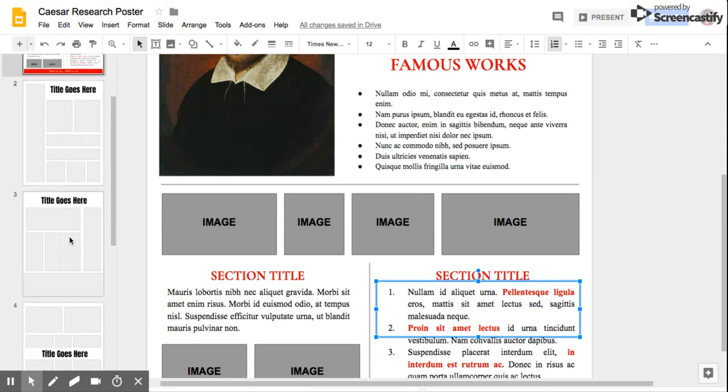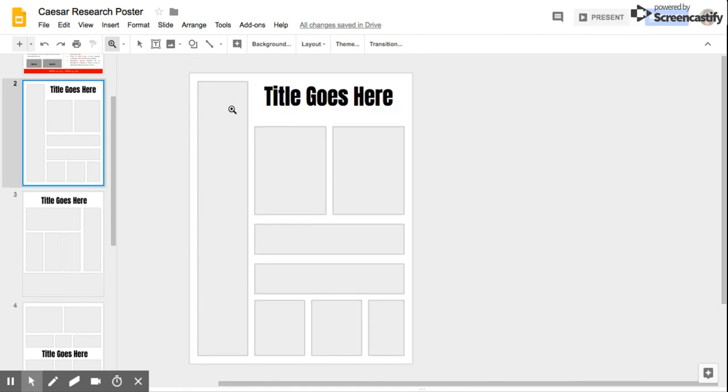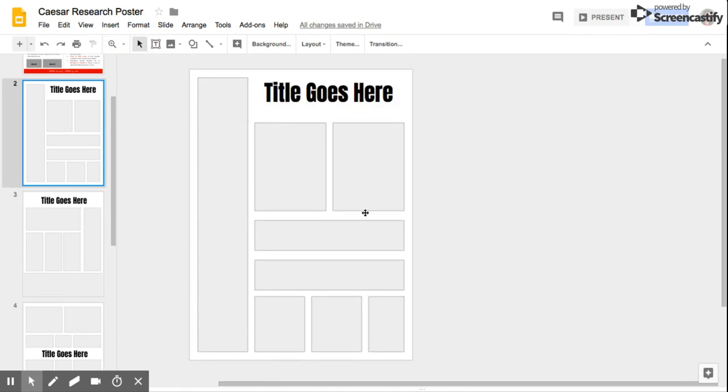So you see over here on the left, I've got a bunch of different templates that just have different layouts. And these obviously don't have text, but they would give you ideas on how you can lay out information in different ways, depending on your topic. And the topic is going to probably dictate which way you choose to do this.